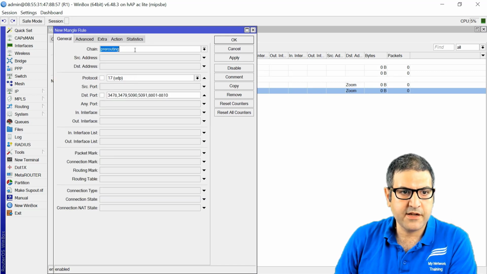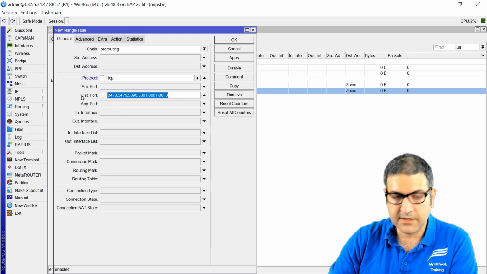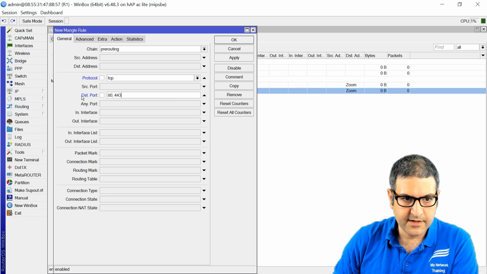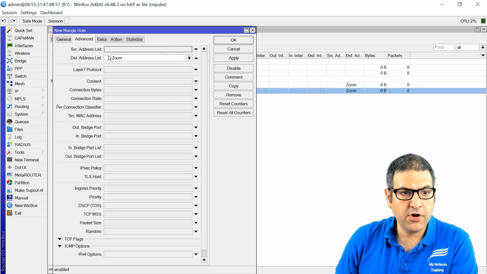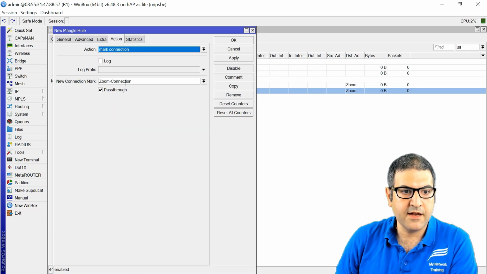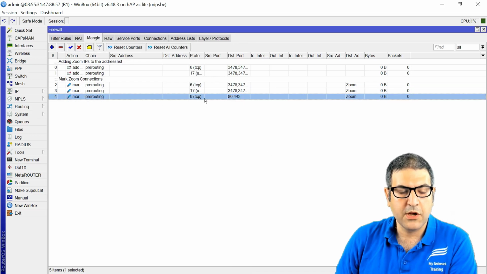And we have to say here, pre-routing, in this case the protocol is TCP, and the port is 80 and 443. So anything which is going to the servers of Zoom and uses TCP on port 80 and 443, then mark them as Zoom connection also. All right, so that's the point we need to mark them.